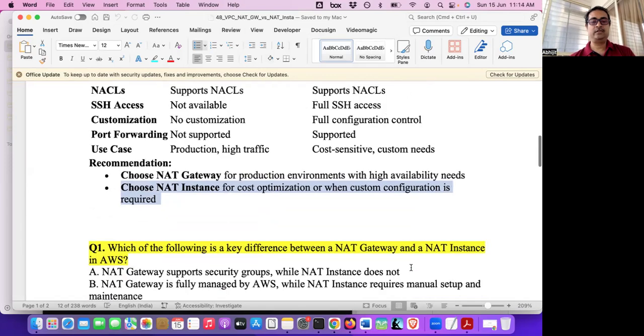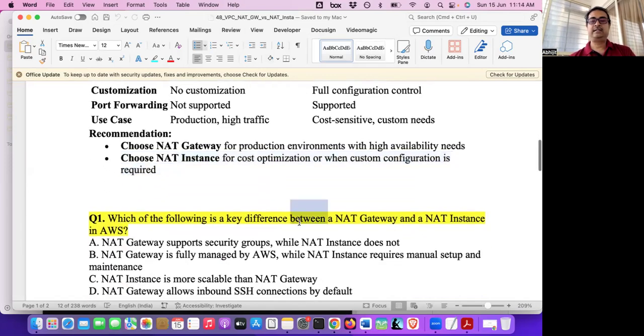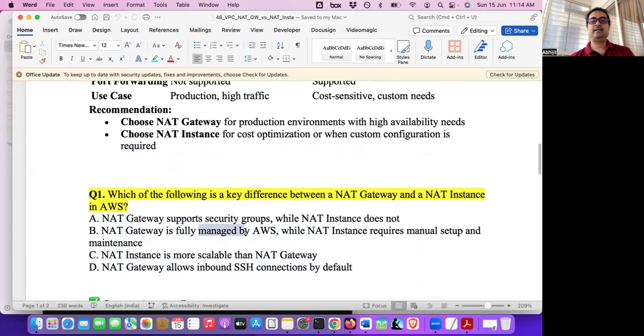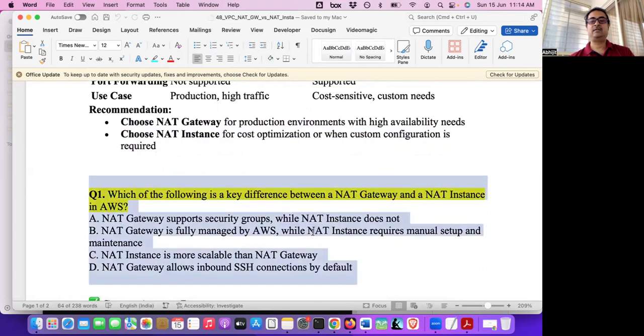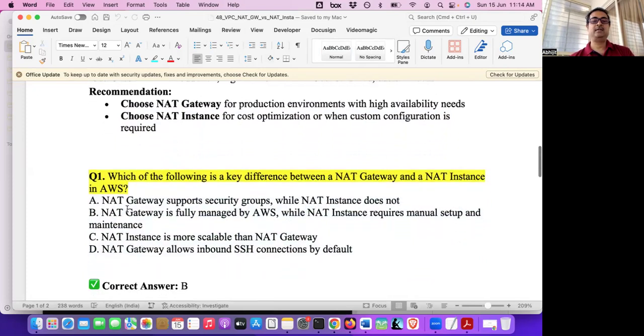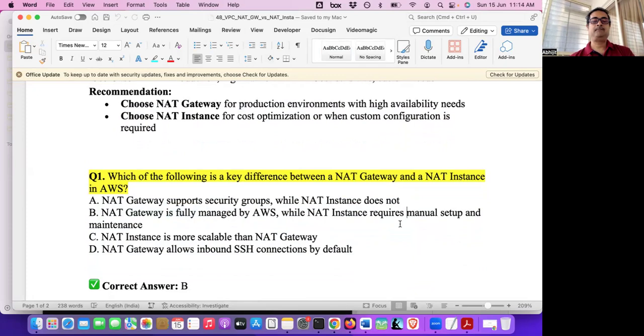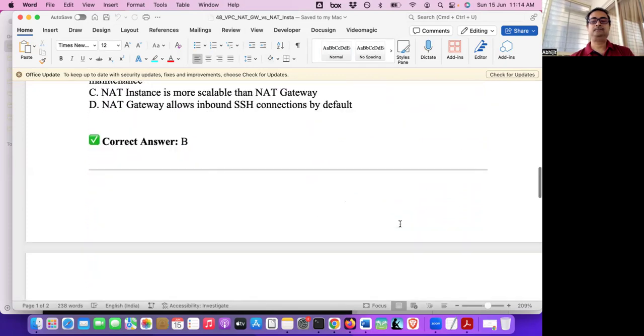So let's go to the quiz section. Which of the following is the key difference between NAT gateway and NAT instance? NAT gateway supports security group while NAT instance does not; NAT gateway is fully managed by AWS while NAT instance requires manual setup and maintenance. So the answer is B. NAT gateway is fully managed by AWS while NAT instance requires manual setup and maintenance. Correct answer is B.